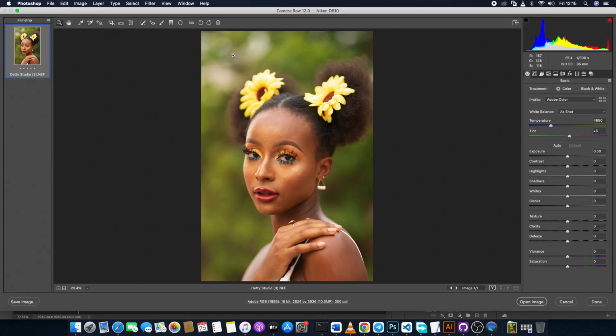Yeah, and this picture was shot by a Nikon D610. I'm using Camera Raw 12.0, and we shall start by color grading, because Camera Raw is made for color grading in Photoshop. I'll start by color grading since it is a raw image.